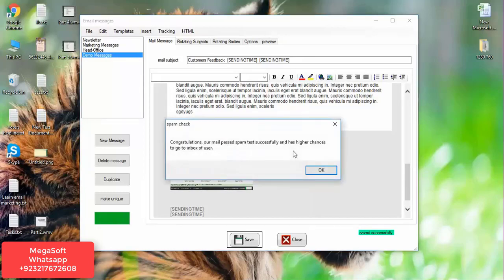That means this software is a wonderful tool. Normally when we compose our mails, they contain so many spam texts, so many spam words. So this software can help you remove all the spam text, etc., from your email body.